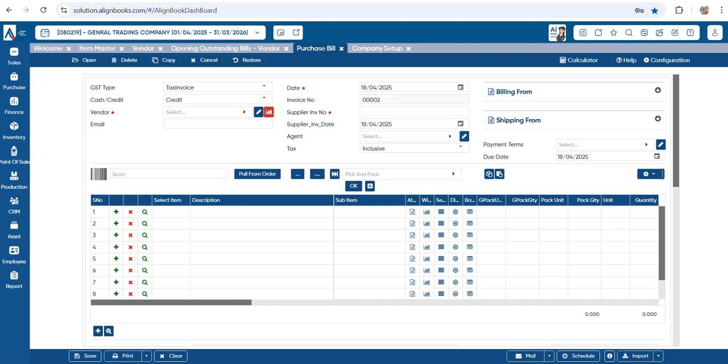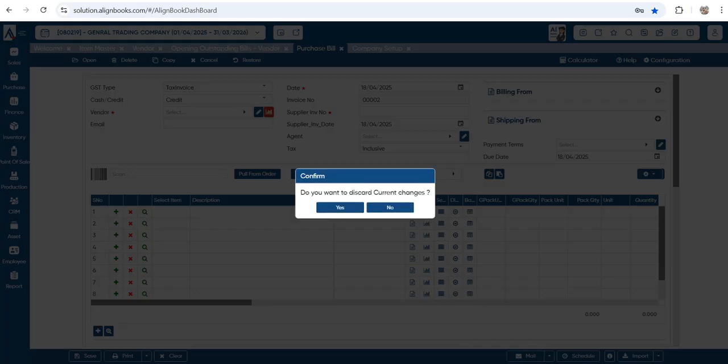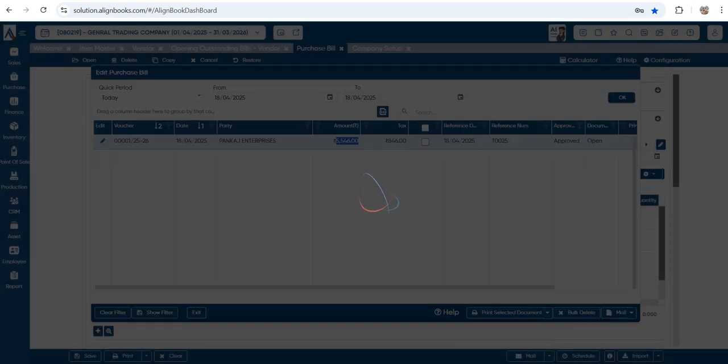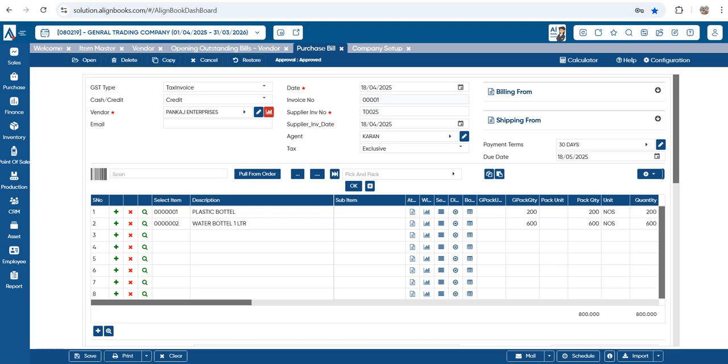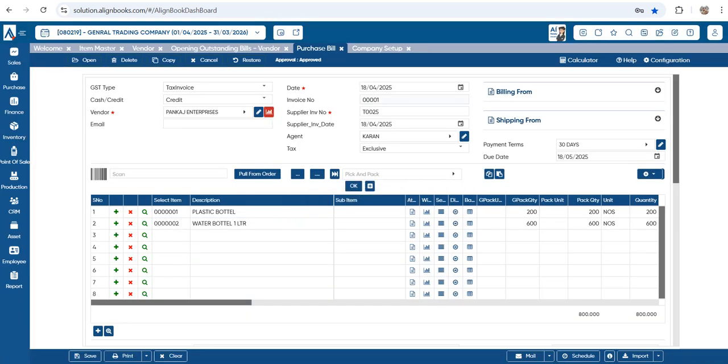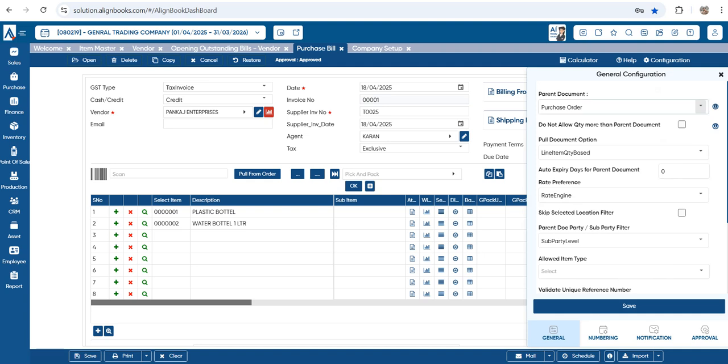Now a few more things are there. If you want to open a previous transaction, you can click open. Yes. Now from this window we can open the transaction. If you want to delete this transaction, depending on the rights, you can also delete. If you want, you can copy this transaction, you can cancel this transaction, and if it is cancelled you can restore also. A few more things are also there. Here we have the option of calculator, help, configuration. So these are the general configuration.